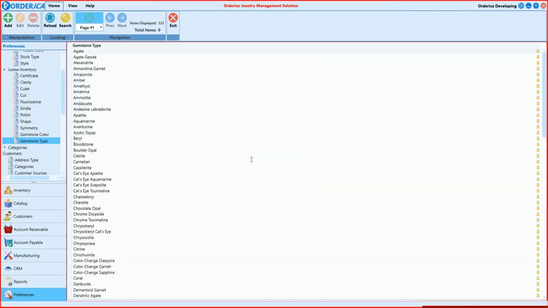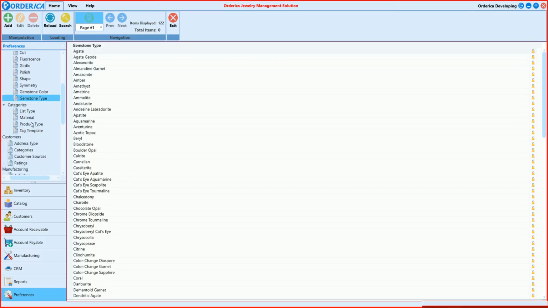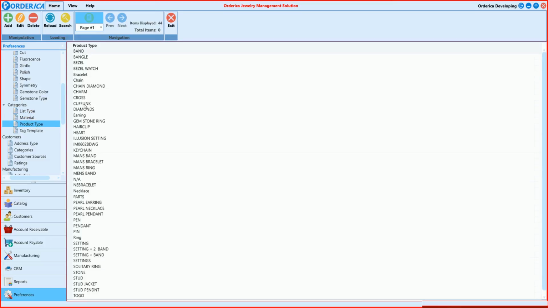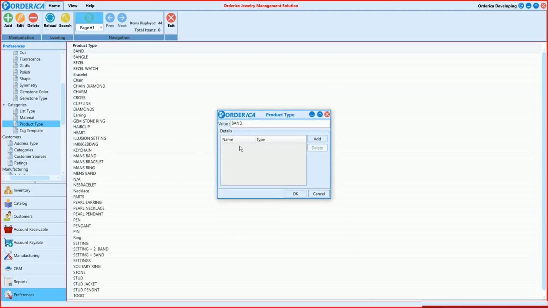Next, we have the preferences for categories. Sections like list type and material can be edited just as before, but product type is a bit different. Now instead of just adding new values, we can also add other properties to any of the product types. For instance, if we click Edit on the band product type, we can add a size property and set number as its type.